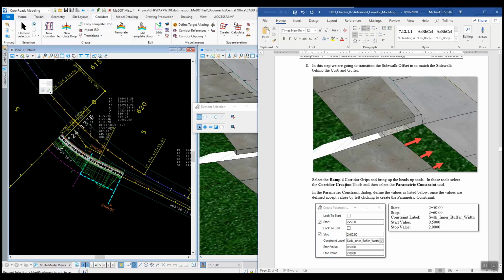Okay, so we're going to come out here, and in part of this step 8, we're going to select the ramp 4 corridor grips and bring up the heads up tool. And in those tools, we're going to select the corridor creation or the hammer tool, and then we'll do a parametric constraint tool again. In the parametric constraint dialog, we're going to go with the defined dialogs that we have down here. You'll see that we're doing from 2 plus 50 to 2 plus 60.